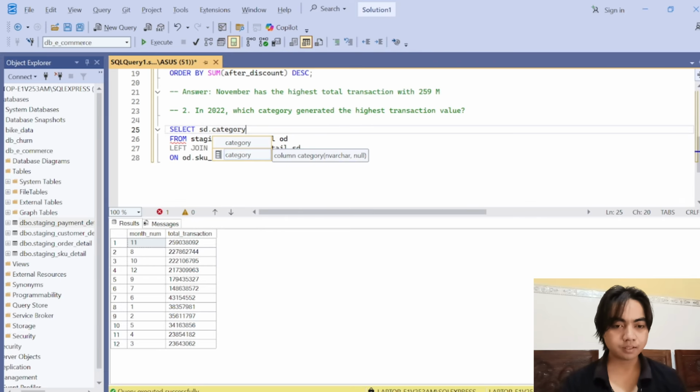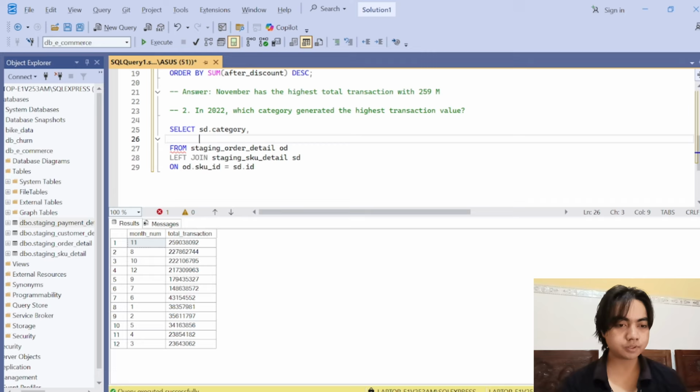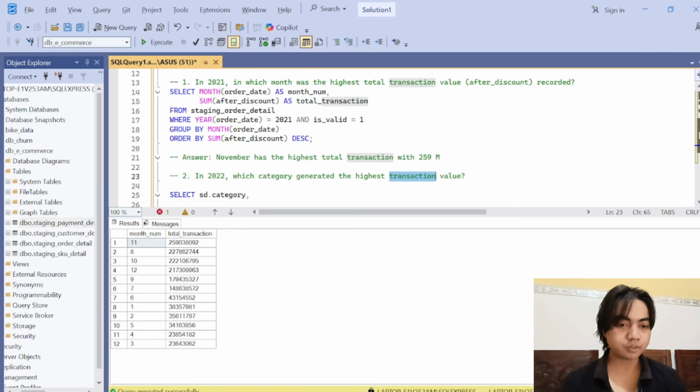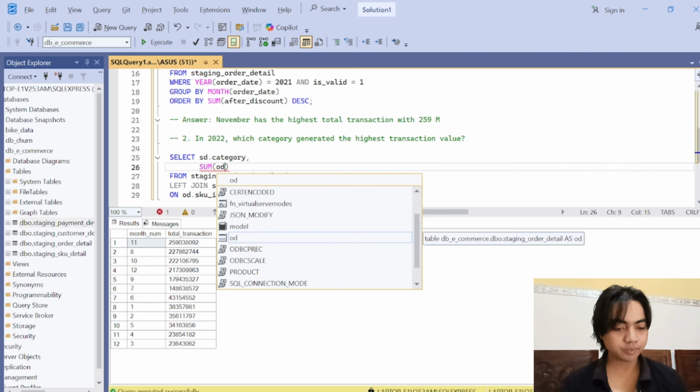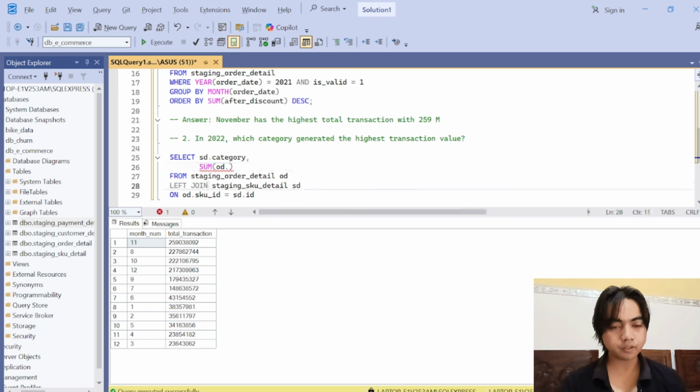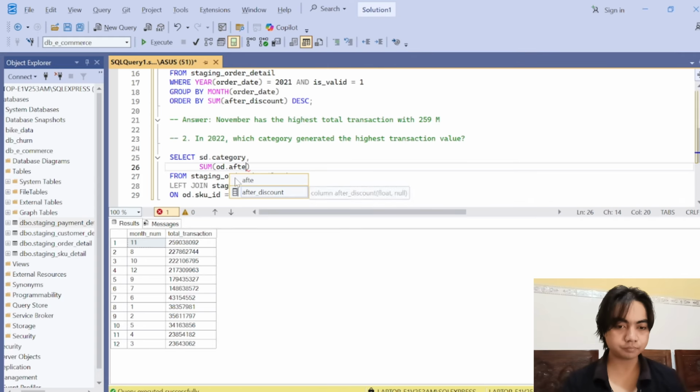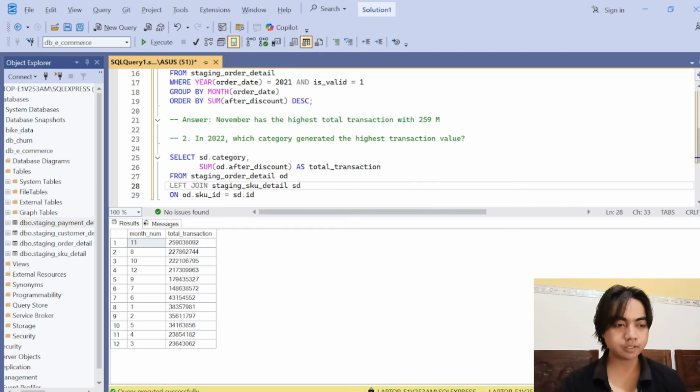Okay, and then we also want to have, in which category has the highest transaction value. So it is the same thing with the previous questions. The transaction value is the sum from the OD tables, or the order details tables, and we want to have after discount as total transaction, let's call it that.